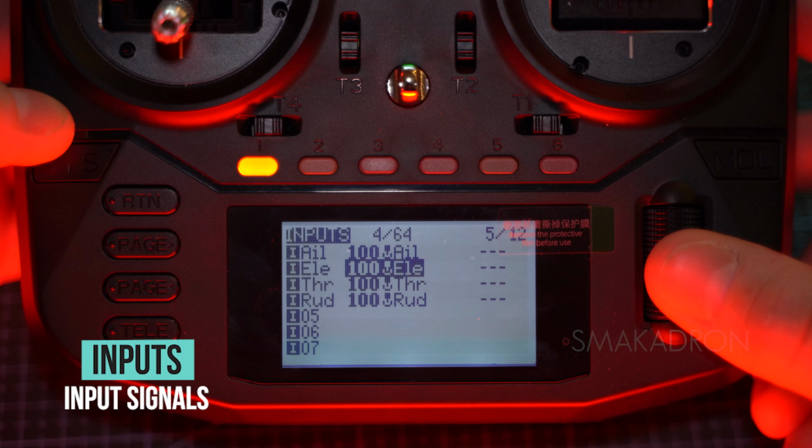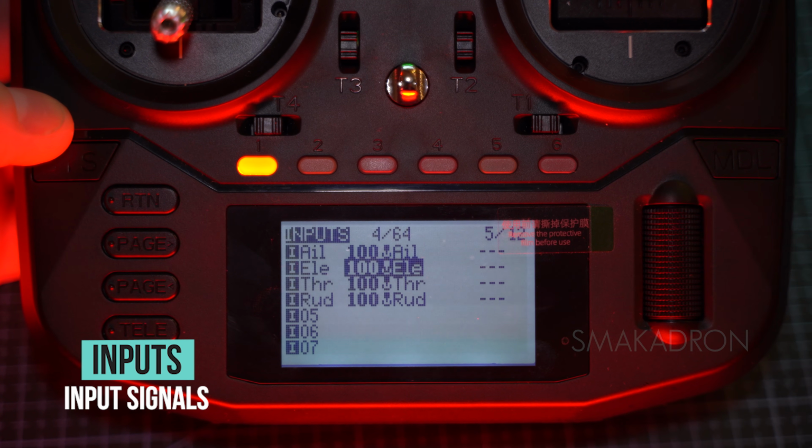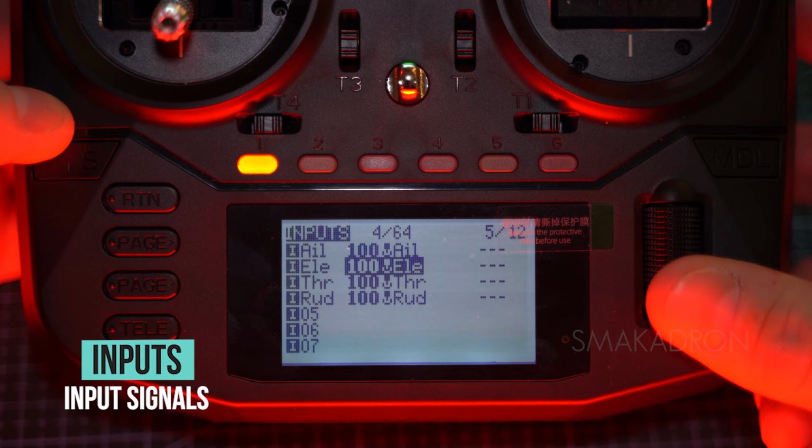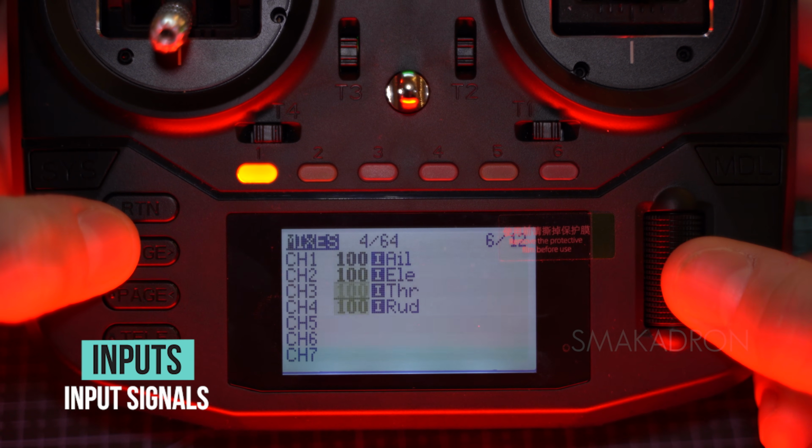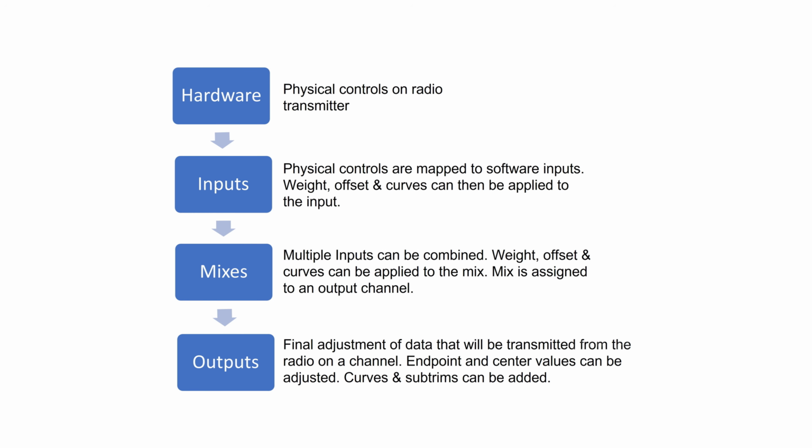To support many different types of radio transmitters, EdgeTX uses a common data control flow that can be applied to any radio. In this data flow, any physical control elements of the radio, joysticks, switches, sliders, potentiometers, can be assigned as an input in the software. These inputs can be directly assigned or combined with other inputs into a single mixer. These mixers can be modified by applying offsets and curves, and then assigned to a channel for output. The final control data adjustments are made, including curves, endpoints, and center values, before the control data is sent to the radio module.